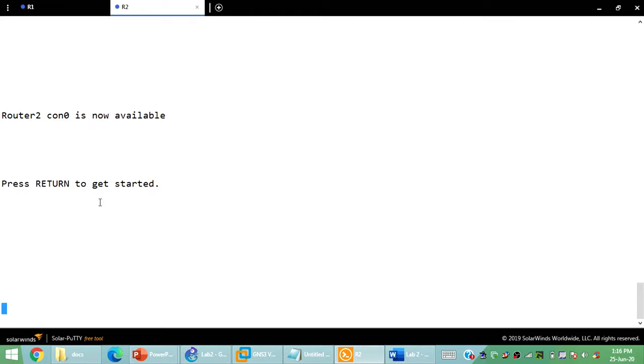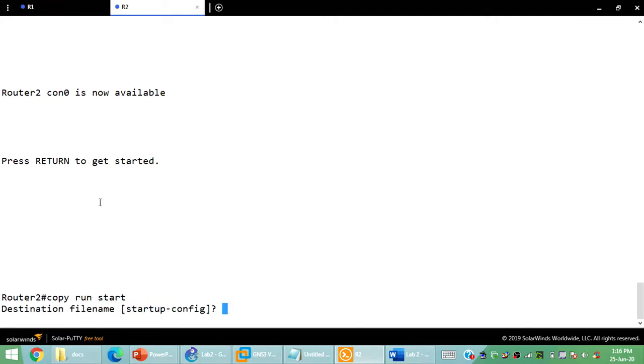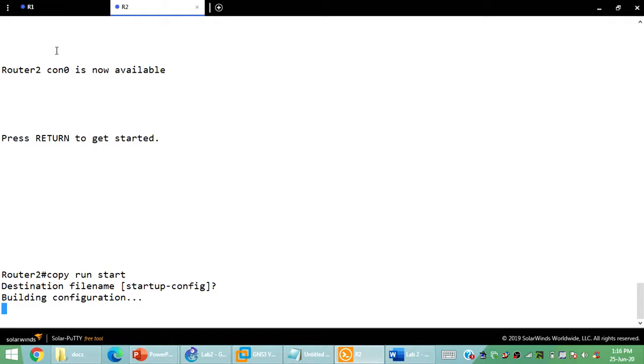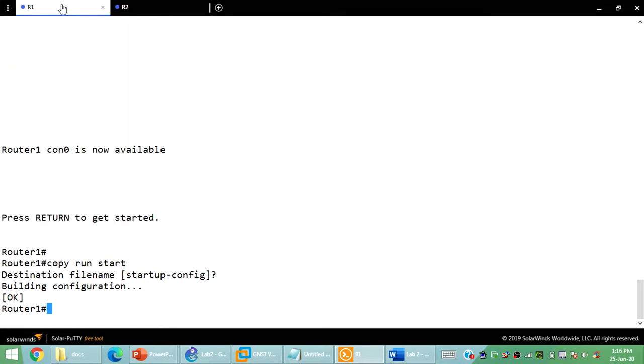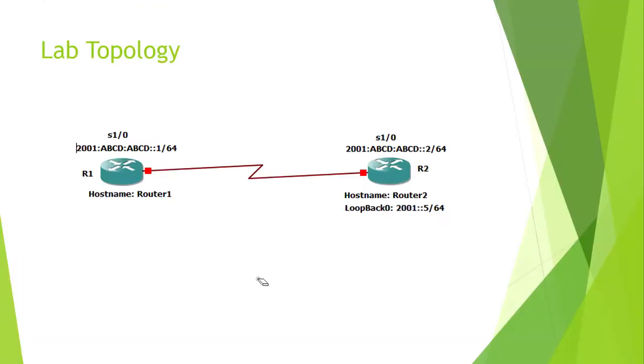Fine. So copy run start is an enable command and is pretty much easier. If you start the configuration, and if you lose power or something similar, then you will have the entire configuration saved on your router.